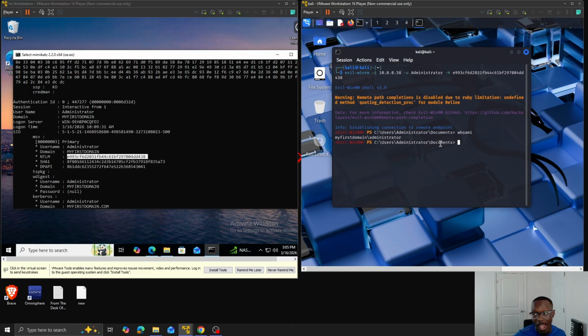But for now, that is it. I just wanted to show you guys how the pass the hash attack really works, because doing this after getting the hash and then using the tools, it's a pretty simple process. And with that, we have completed our first pass the hash attack.